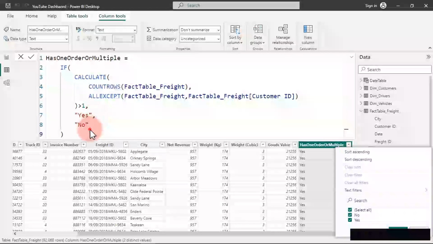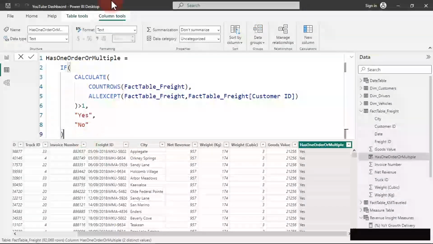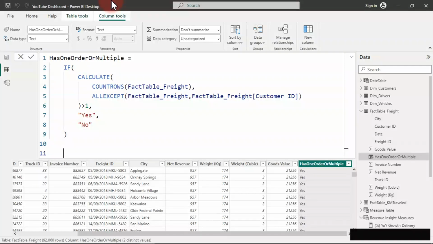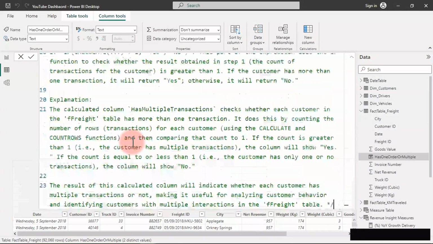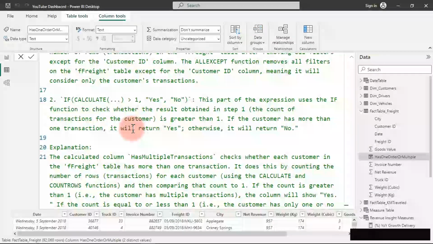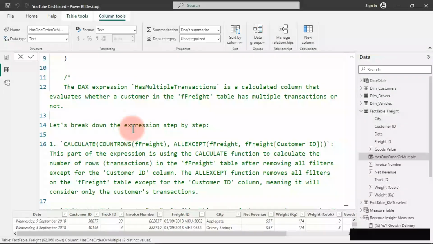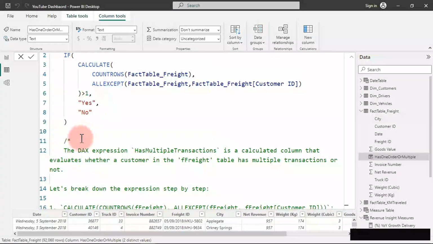So let us add some explanation to further explain it. Some clients would want you to explain exactly what you have done right here, and that is exactly what I'm about to do right now. So all I will have to do is to add a comment over here, just like what you have seen right now. What this comment does is explain exactly what we have done.